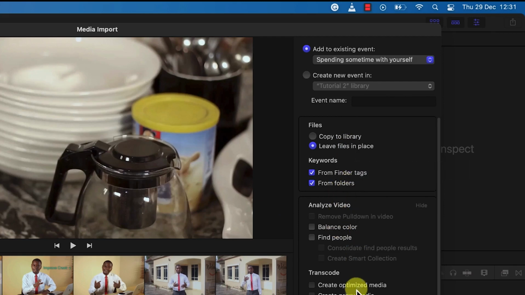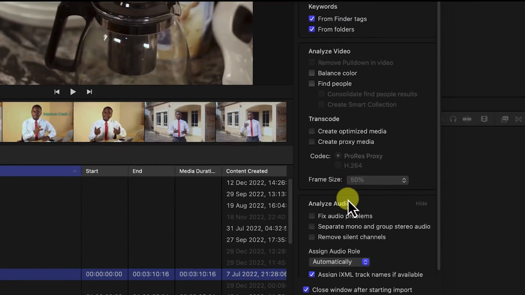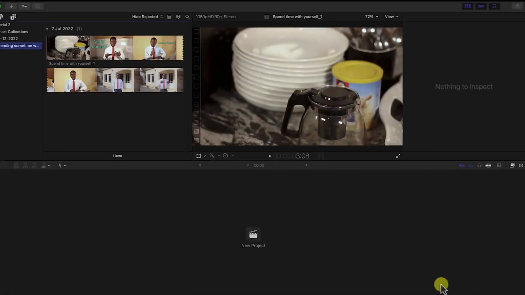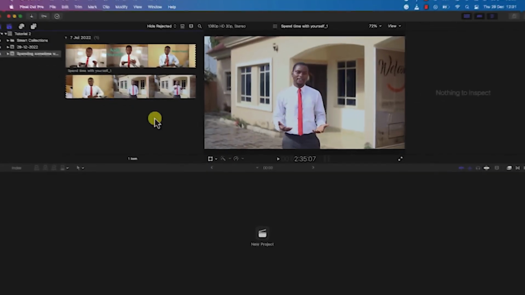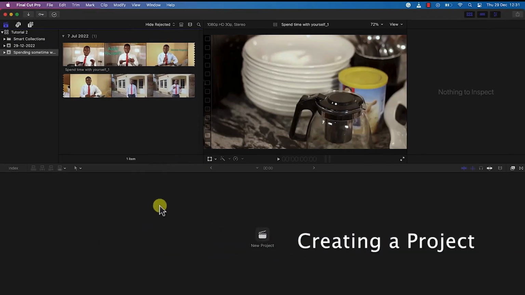All other things I kept at default: the keywords, the analyze video, the transcode, the codec, I keep everything at default. So I just go ahead and say Import Selected. It's just going to import that particular video for us. So right now we have created a library, we have created an event, and then we've imported video footage over here.